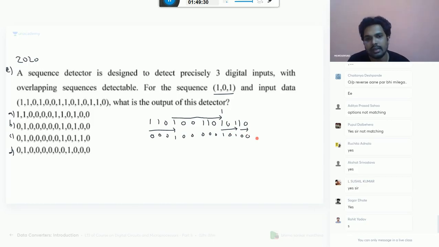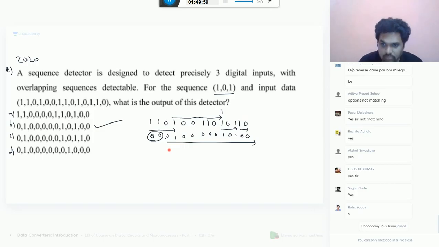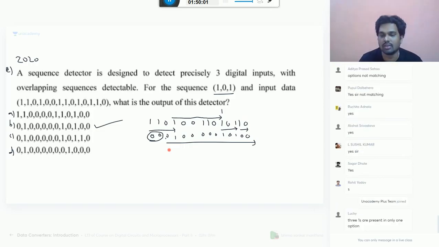So here he has not given the first 2 bits. Leave it. You take this part only, that is available in the options. 0 1 and 5 zeros, 1 0 1 double 0. You should satisfy your examiner. Sometimes he has given from this point. So that's all about what we call FSM.